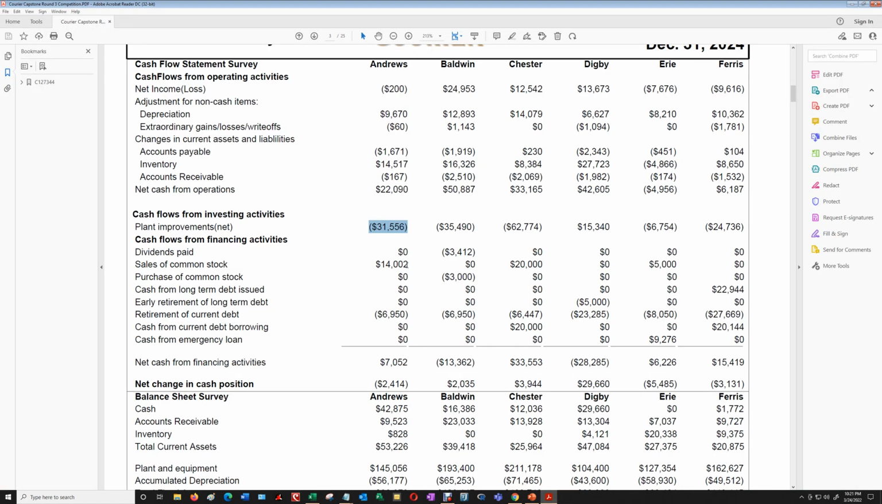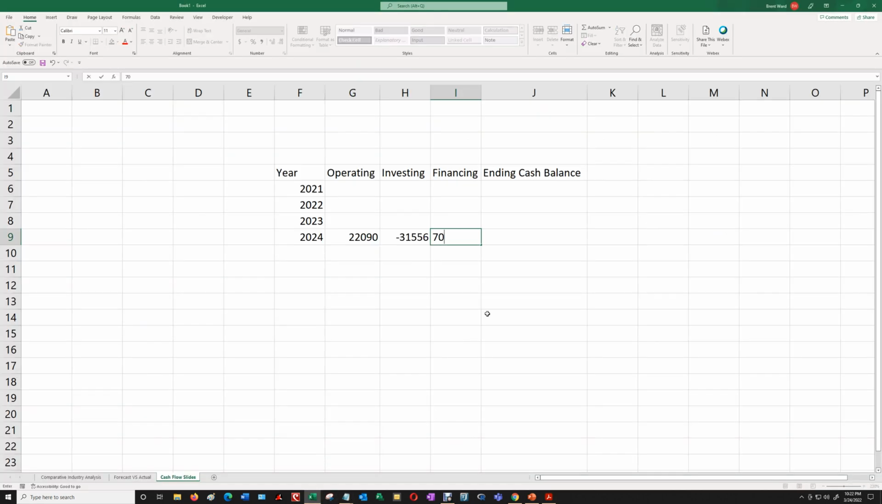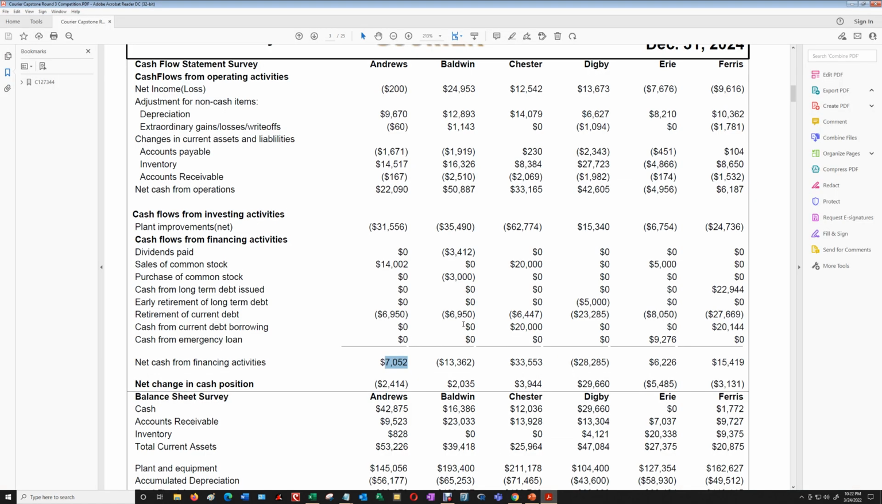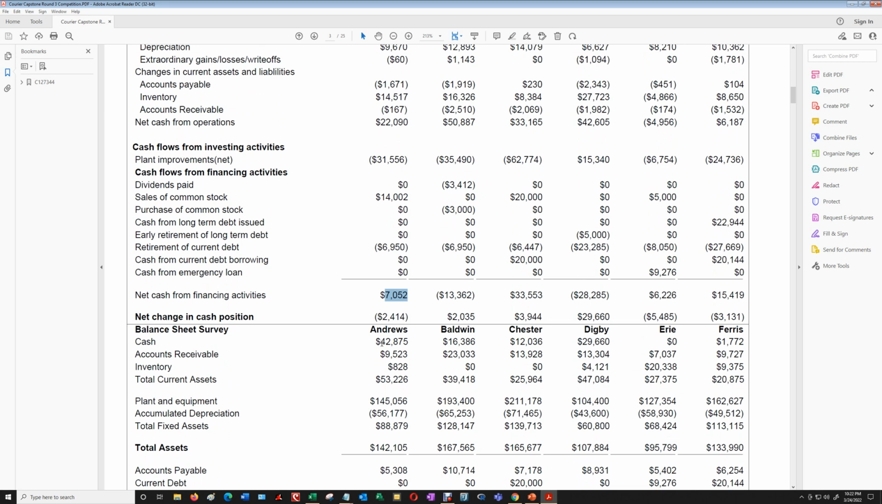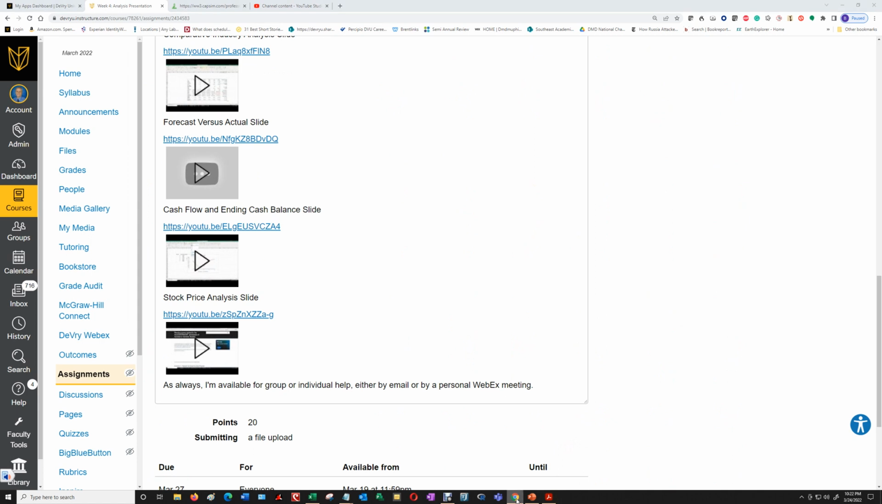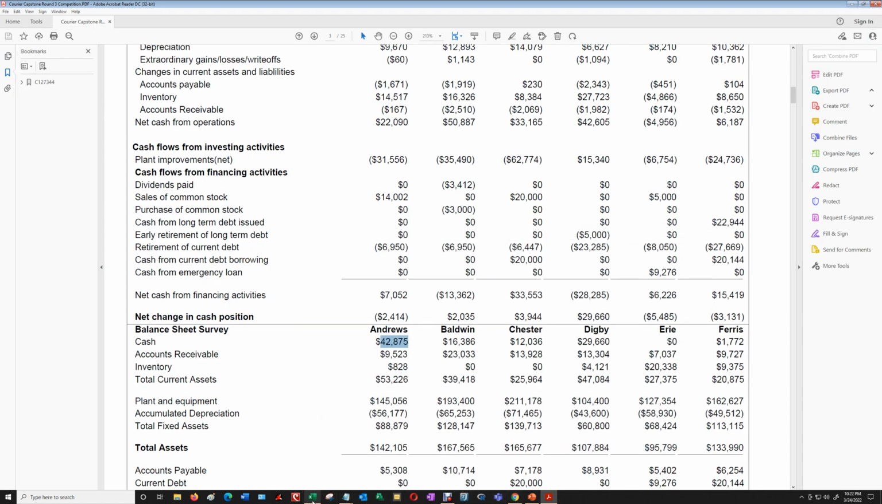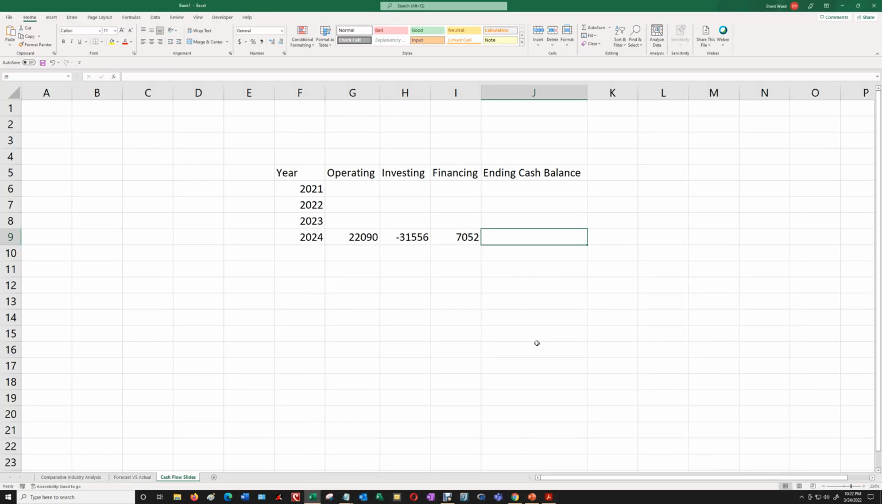And then from my cash flow from financing activities, it's going to be 70,502. And then my ending cash balance, I can usually get it in a couple places. The best place is the balance sheet, which was 42.8 million. And I go back to my spreadsheet, 42.8 million. Let's see, 42,875. Okay. That's entered in all the values from one year.